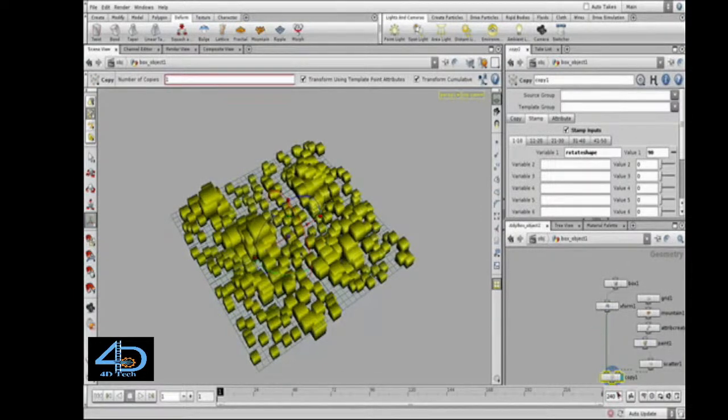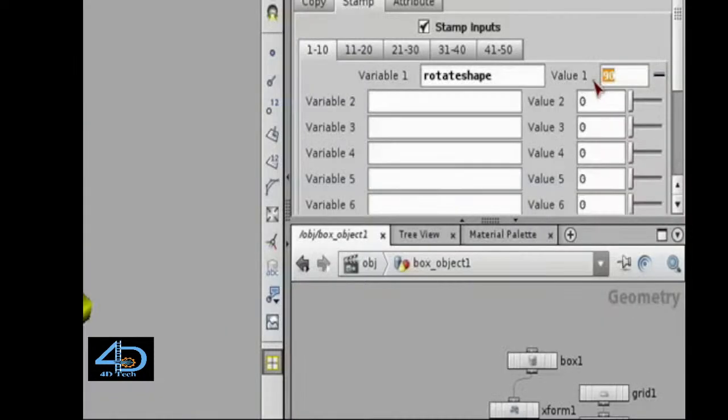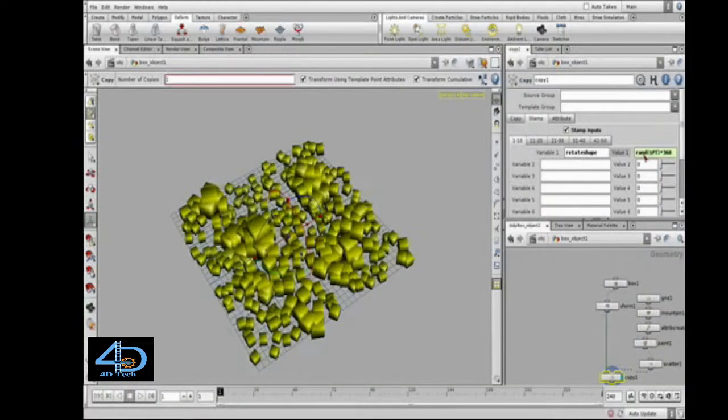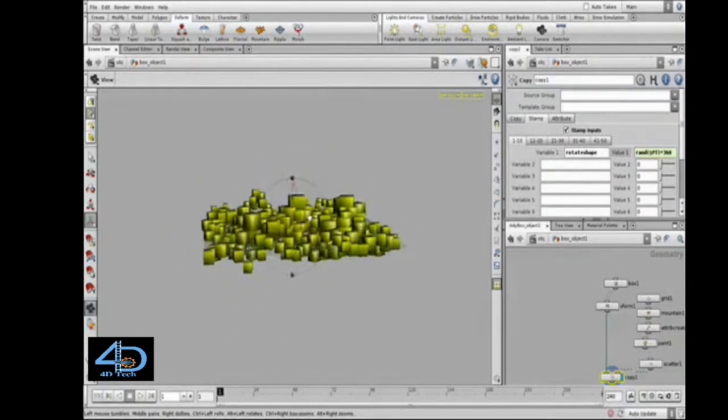Now the thing is that right now they're all being rotated by a single value. So we need to take this and change it to random. Basically each point has a unique number. So we're going to do a random number based on a point, and we're going to then multiply that by 360 degrees. So instead of a value of 0 to 1, we'll get a value of 0 to 360. And we go enter. And what we see now is we get a nice random distribution of rotations for our object in there.